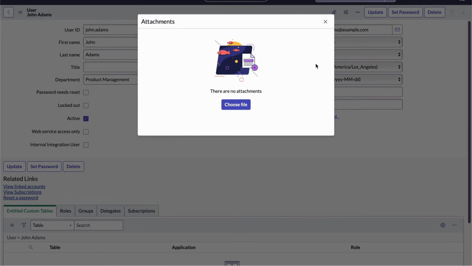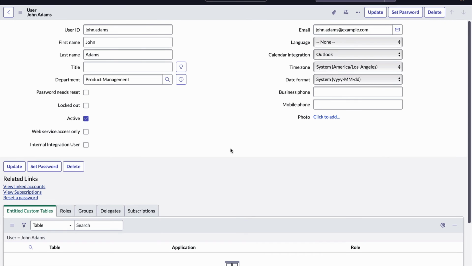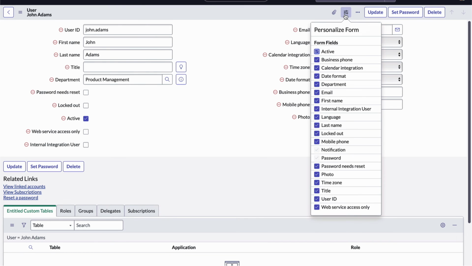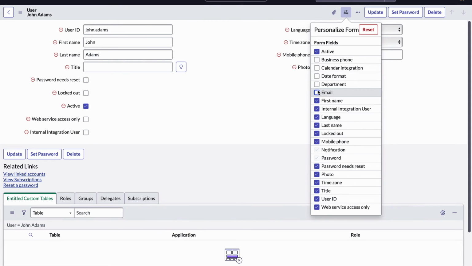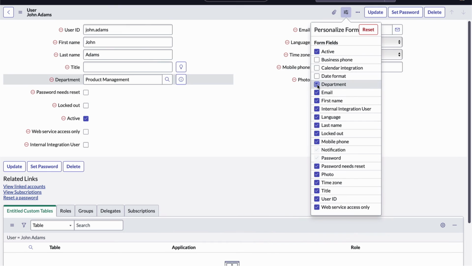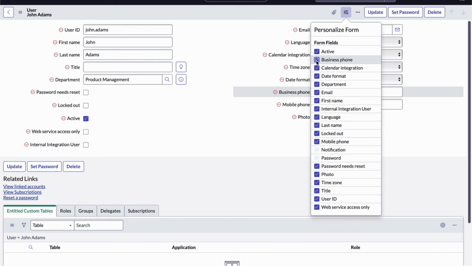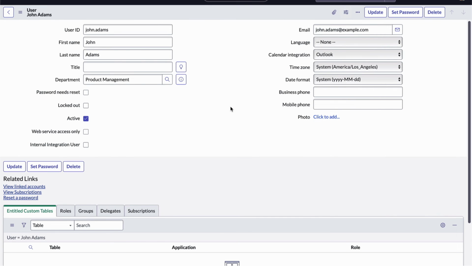The form personalization icon right here opens a tool that allows me to toggle on or off the display of one or more fields from the current view. The important thing to note here is that when I do this, all I'm really doing is hiding the field from my own personal perspective. It's not actually removing the field from the form or the view for anyone else. It just gives me a little additional control over how I personally want to see the view.